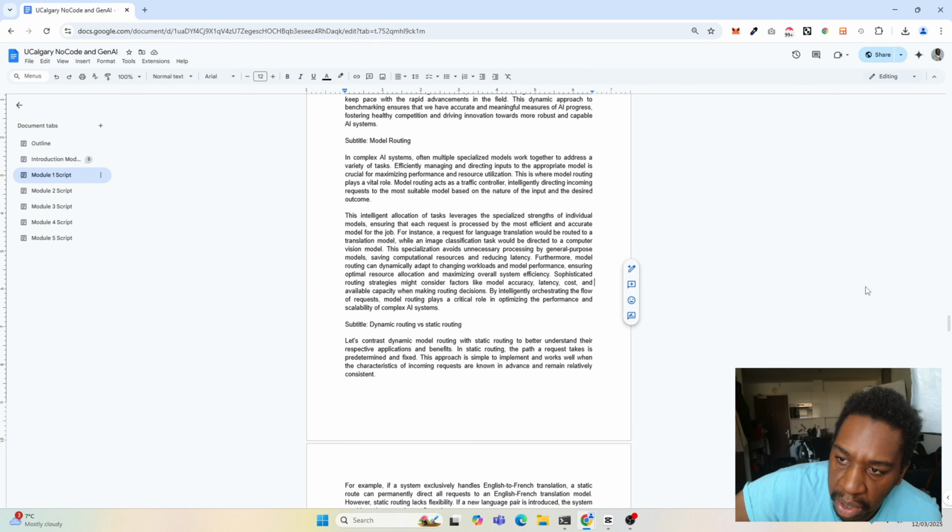In complex AI systems, often multiple specialized models work together to address a variety of tasks. Efficiently managing and directing inputs to the appropriate model is crucial for maximizing performance and resource utilization. This is where model routing plays a vital role. Model routing acts as a traffic controller, intelligently directing incoming requests to the most suitable model based on the nature of the input and the desired outcome. This intelligent allocation of tasks leverages the specialized strengths of individual models, ensuring that each request is processed by the most efficient and accurate model for the job.